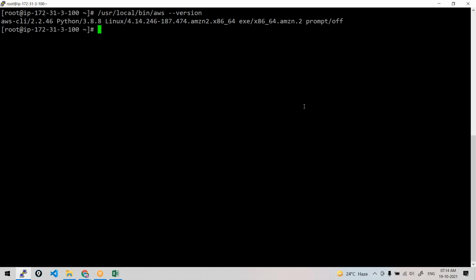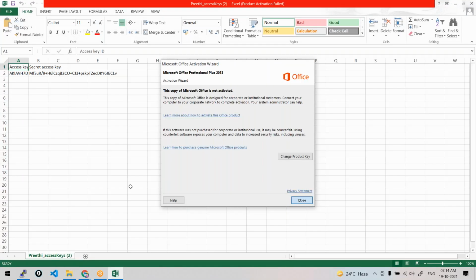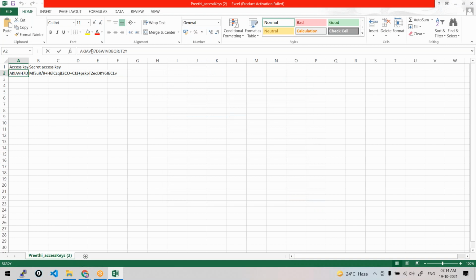Now, once your AWS CLI is installed, run aws configure. It will ask you for the access key and secret key you have just downloaded. Use those access key and secret key.